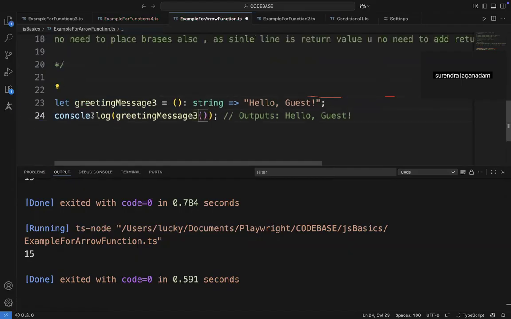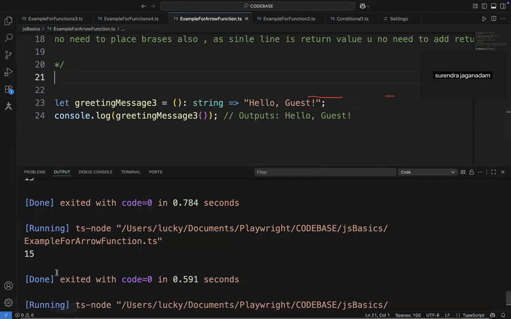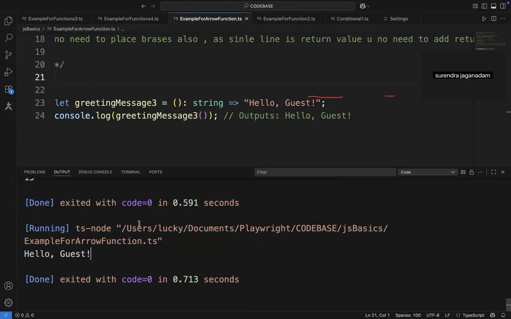That's it, guys. So if you see, this is the variable in which, as this function is not having any parameters, I'm not passing any parameters here, but this function is returning a string value. Hence, I have returned the string value and I was just using it like this. Let me comment it, save it and run it. See, it printed hello guest.